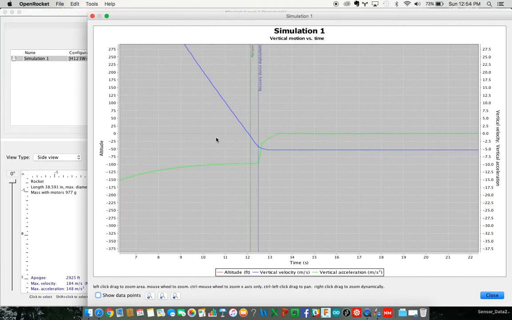Notice that this is 0. We've got acceleration that's negative. We've got velocity that's positive and negative. We're not seeing the altitude in this particular zoom in. It also tells you things like this: recovery device deployment, that's your parachute, and apogee. Those mark where those events are occurring.